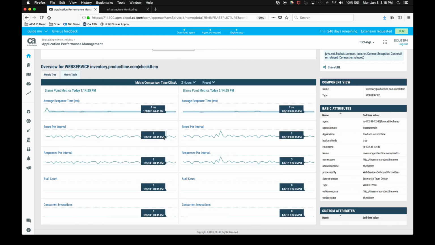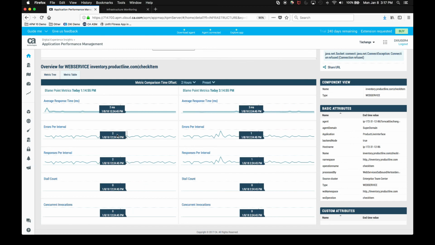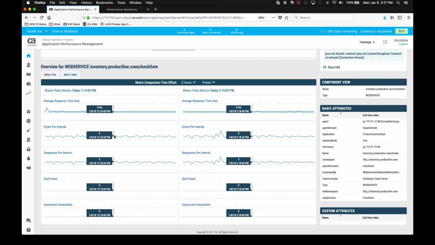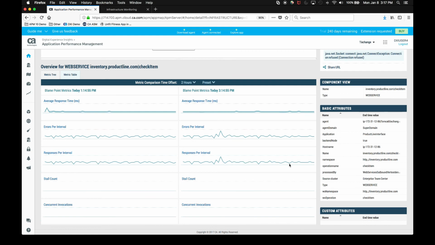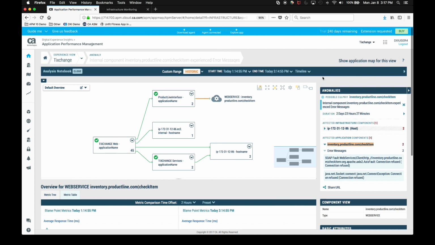In this case, we have a problem that's repeating, so the errors are occurring in both time frames. But imagine suddenly an exception is occurring and I want to know, was it happening yesterday? Well, I can put yesterday on the left-hand side and use that for triage. And so this is an easy way to confirm that root cause.